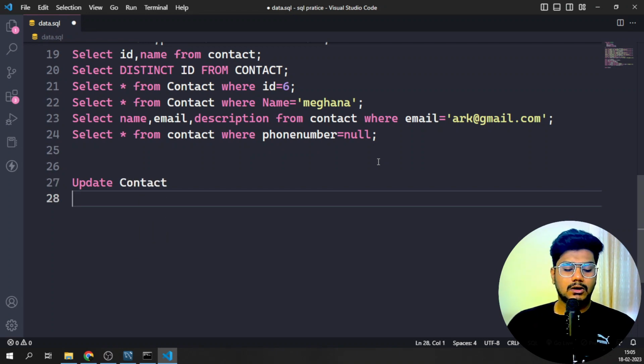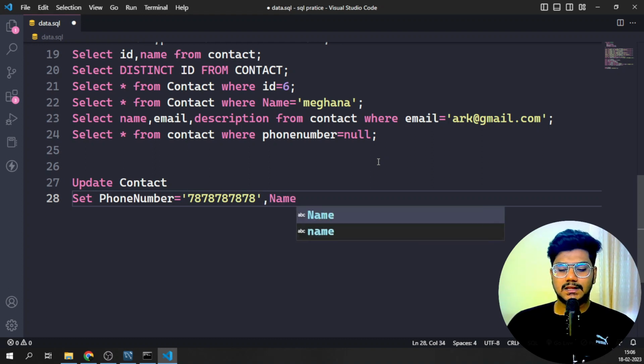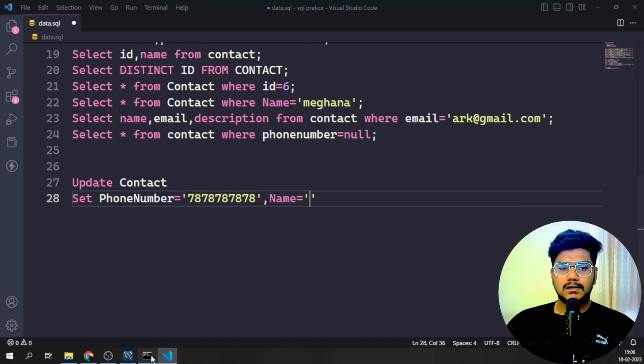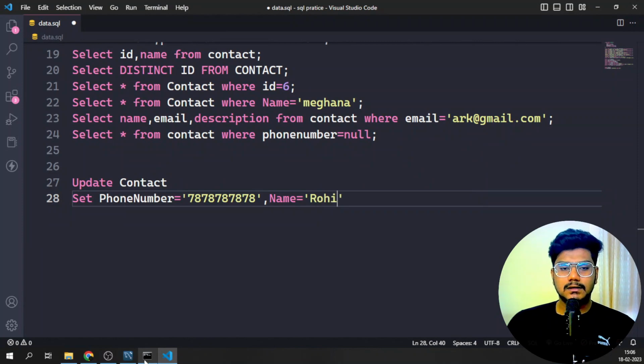I want to update the contact, so I need to use a set operation. I want to set the particular phone number equal to 1 2 3 4 5 6 7 8 9 10. I want to update the phone number to this, okay. Along with that, I want to update his particular name as well. Name is equal to, the old name is Rohit, right? So I'm going to update it to Rohit Sharma. Update contact, set the particular phone number to this, and name is equal to Rohit Sharma.